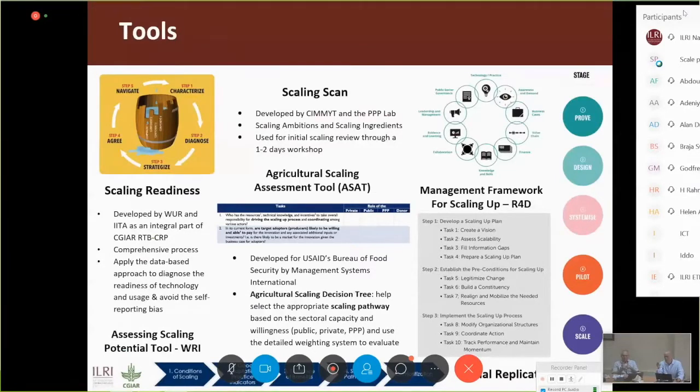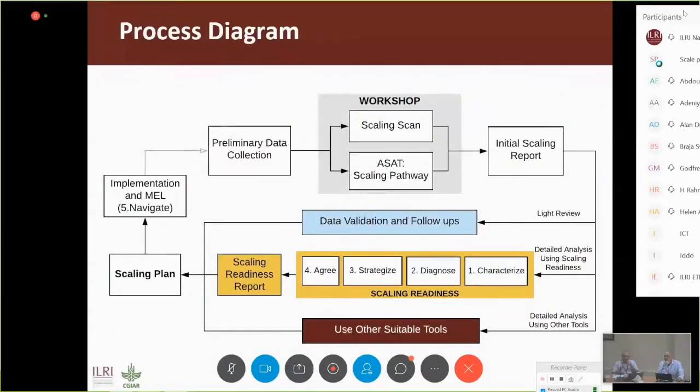In the interest of time, I'm actually not going to spend much time on this slide. Some of the tools have been presented. There are others there. We'll have a synopsis document with all of those, so I'm just going to move ahead. But I will spend a bit of time on this process diagram, which captures the process as we envisage it, and there could be various levels to the process. It's not a one-size-fits-all. It all starts with primary data collection.